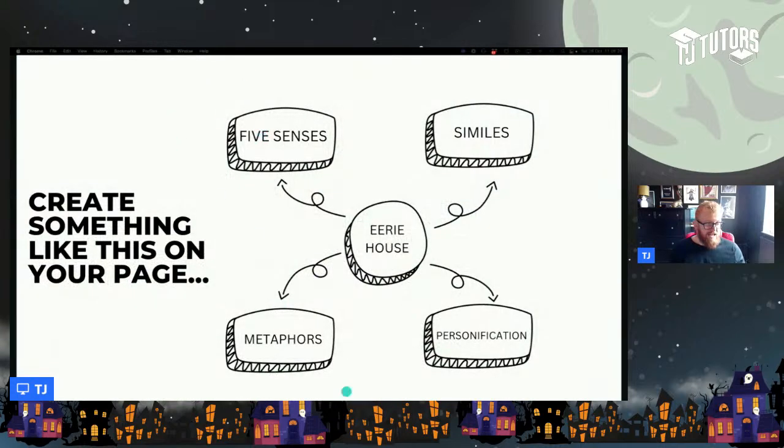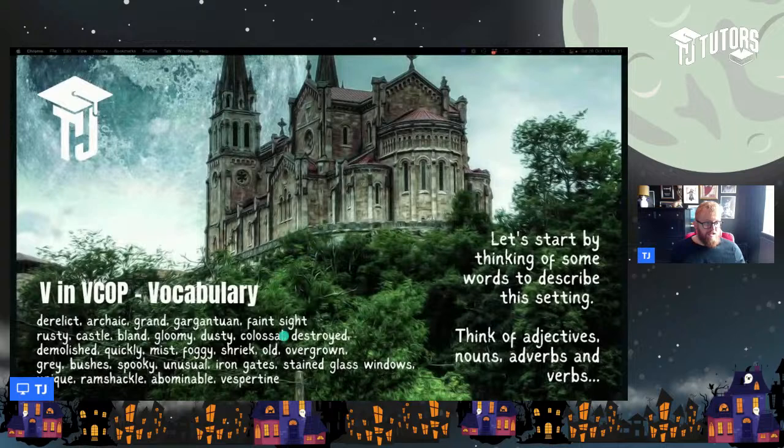Okay, I'm going to get onto the other senses in a minute, but the vocabulary is going to be the things that we can see immediately. We use the 5 senses. We use the sense of sight more than any other sense. If you think about any setting description, it's using sight. So we've got to think of vocabulary. That's adjectives, nouns, adverbs, verbs. Try and write down some ideas for me. Let's see what you guys can come up with for me.